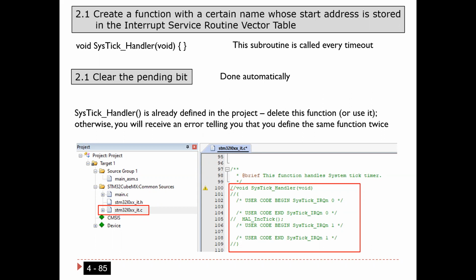So last time I explained interrupts, and I explained two sources of interrupts: external interrupts and also SysTick, which can generate periodic interrupts.